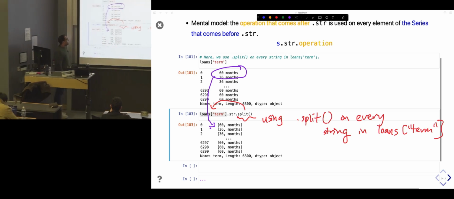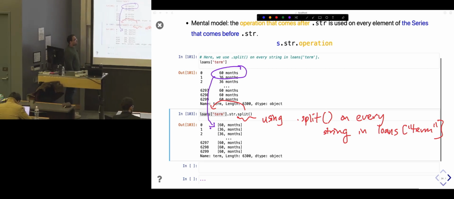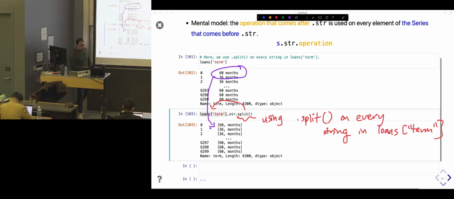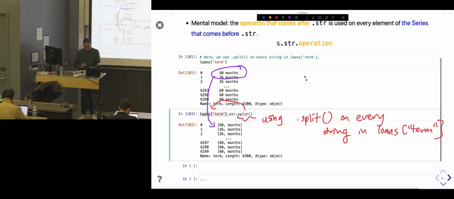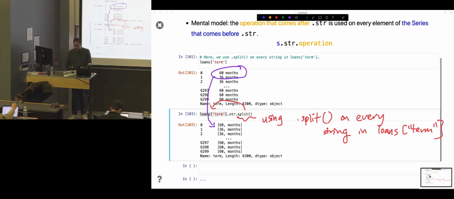I was just curious, what would happen, would it just throw an error if we ran this on a column with mixed data types? Well, we're about to actually find out. What if you put .str after something that doesn't contain strings? Well, the answer is sometimes it works, sometimes it doesn't.